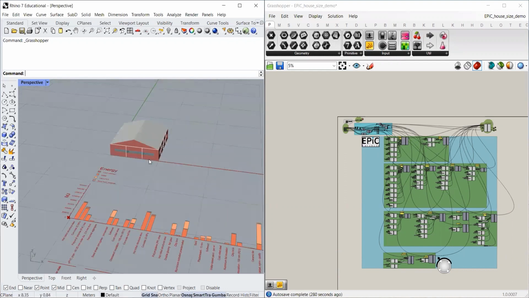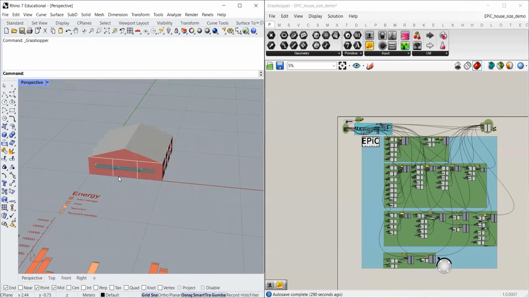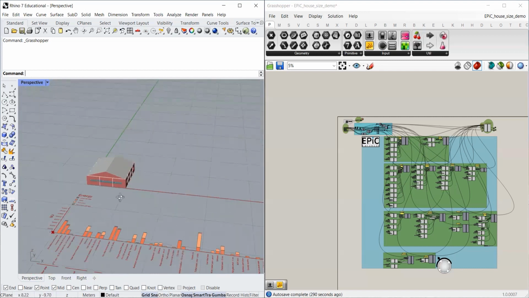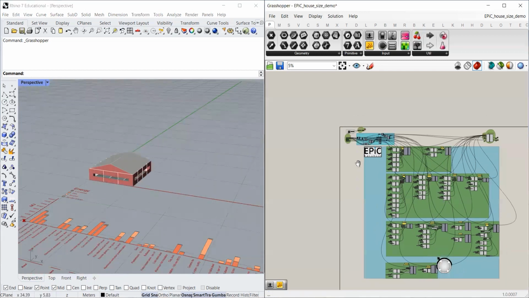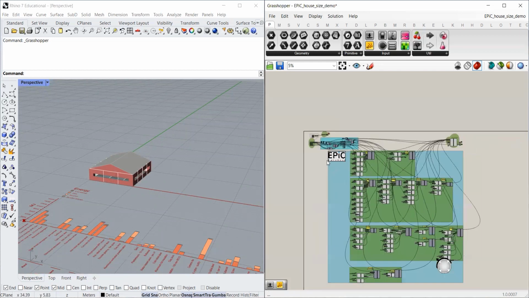So on the left-hand side, we can see in the Rhino viewport a parametric generated geometry of a typical Australian house with live results of embodied energy, water, and emissions generated by EPiC Grasshopper. And on the right-hand side is the EPiC Grasshopper definition. The big chunk over here is the quantification of embodied flows, and typically is a definition of different assemblies that you can see here.